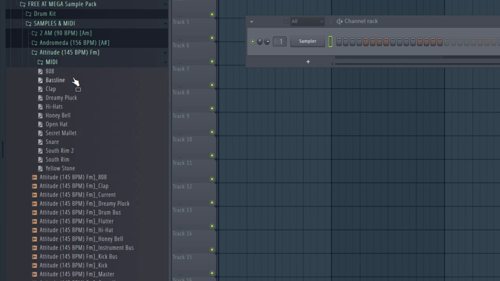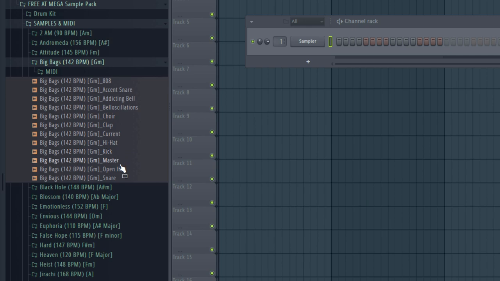You get the 808, bassline, clap, pluck, hi-hat, like all the MIDI, so you are ready to go. What's this one?